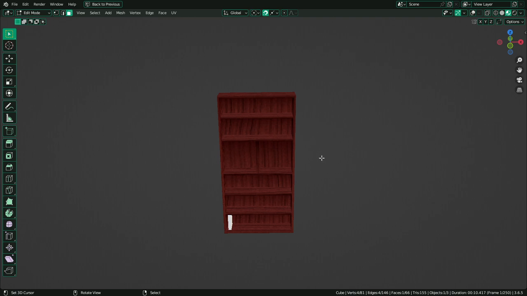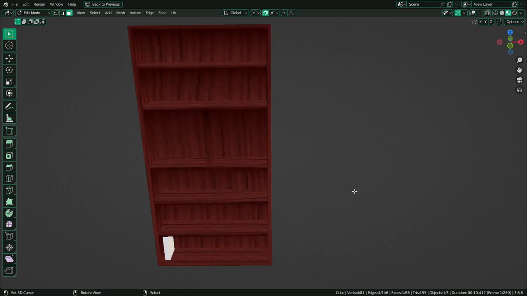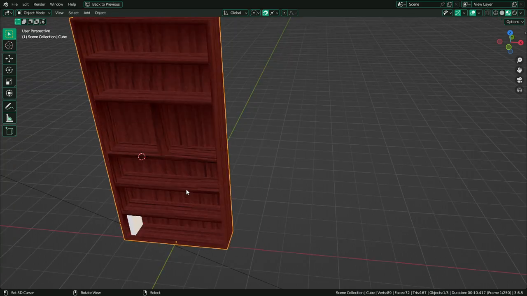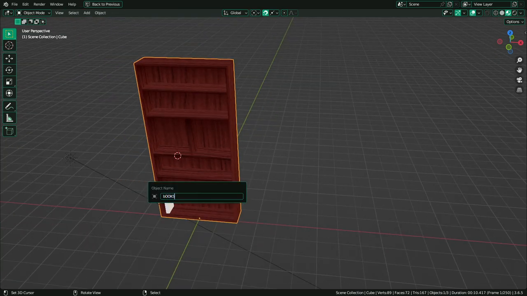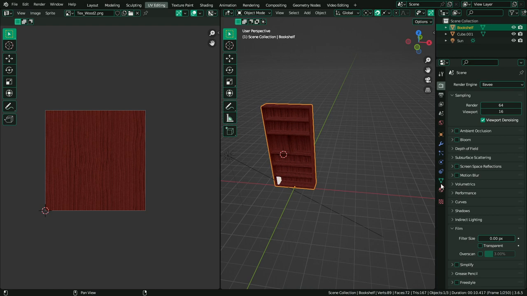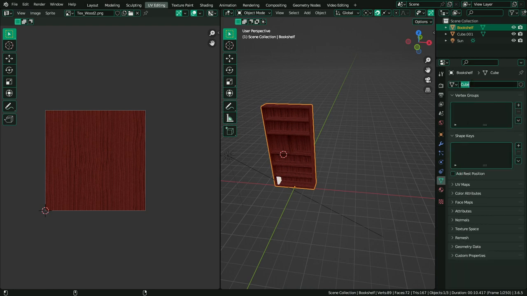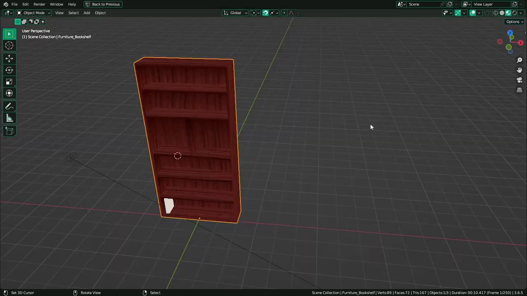So we got a bookshelf. What else do we want to do? I think a basic table could be good too, right? Let me name this. Okay, I've got a bookshelf. Let's also name the material and the mesh. Let's add a denominator, right? There we go, furniture shelf. Let's paste that in there as well. Okay, so that's what we got.